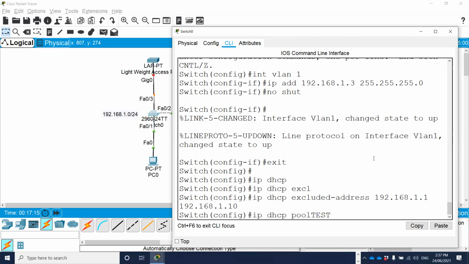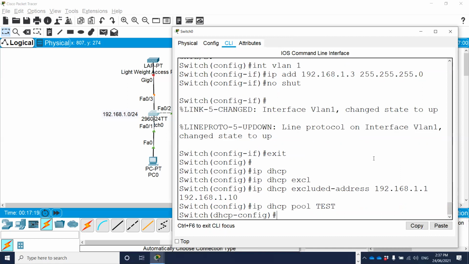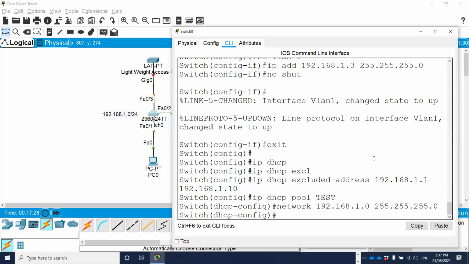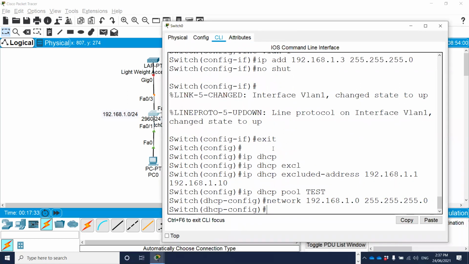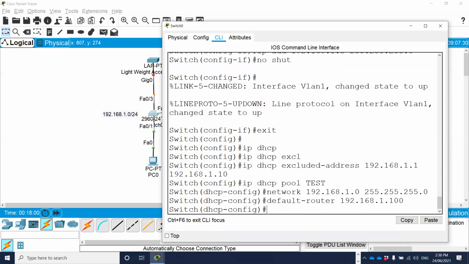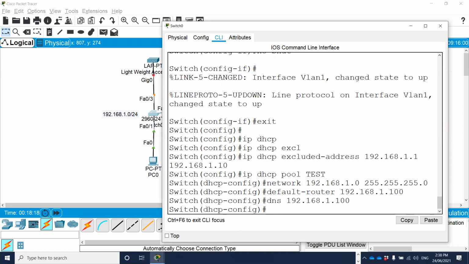So IP DHCP pool test. This is just a pool name. Any name you like, you can put test. Enter. Network 192.168.1.0, 255.255.255.0. And then default router. Default router will be our gateway, 192.168.1.100. So this one is asking about the router IP address. We do not have anything, but we have to configure one. You just make up this 1.100. DNS also you can make up, 192.168.1.100. Now our DHCP server is okay.